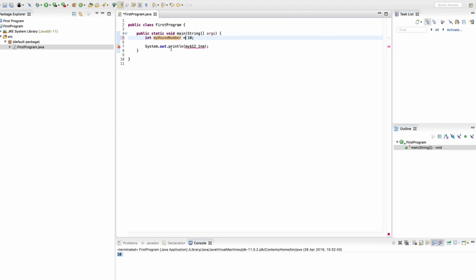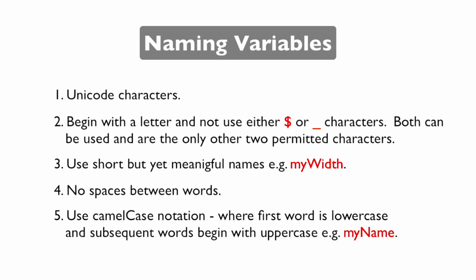Okay. So fifth, notice how I've used a lowercase at the beginning of our first word and then uppercase letters for each subsequent word in our variable name. Now this is actually a convention called camel case. It's highly recommended that you use this to name your variable names.